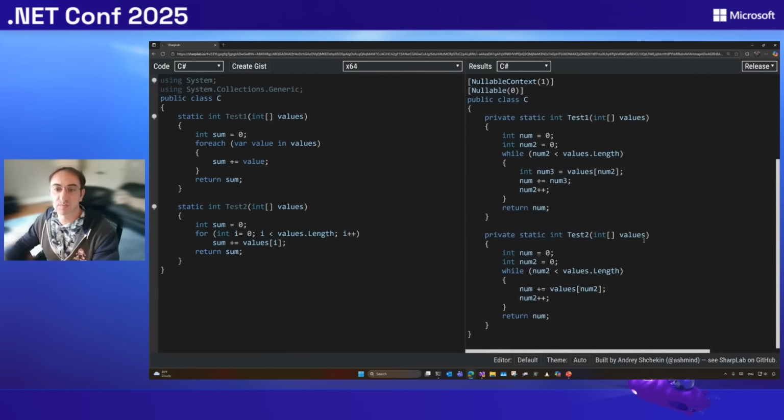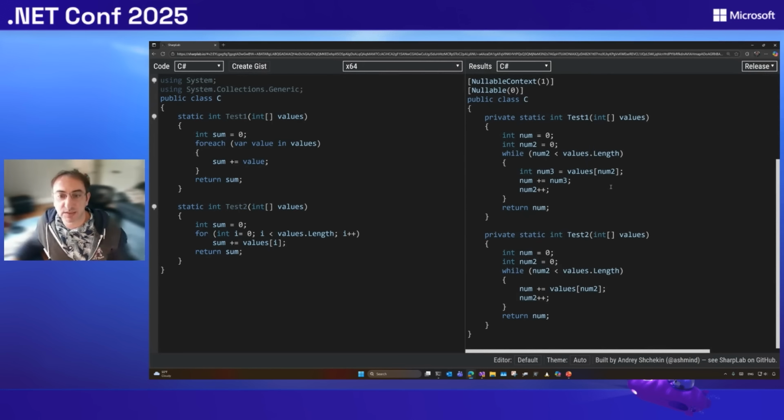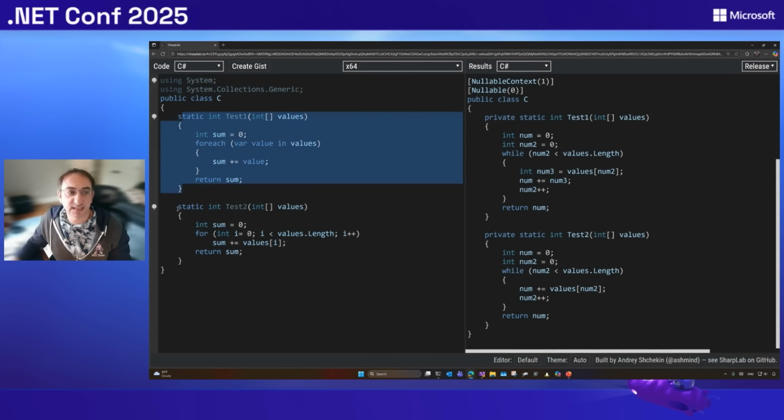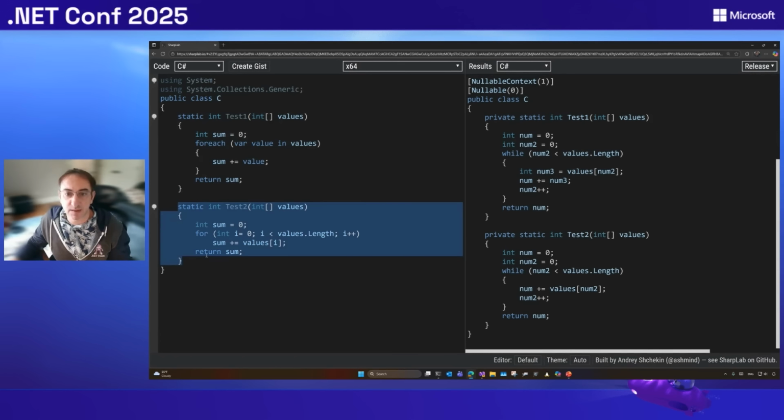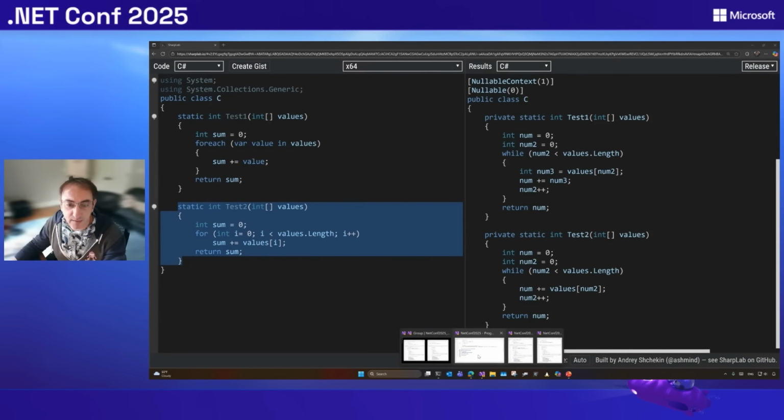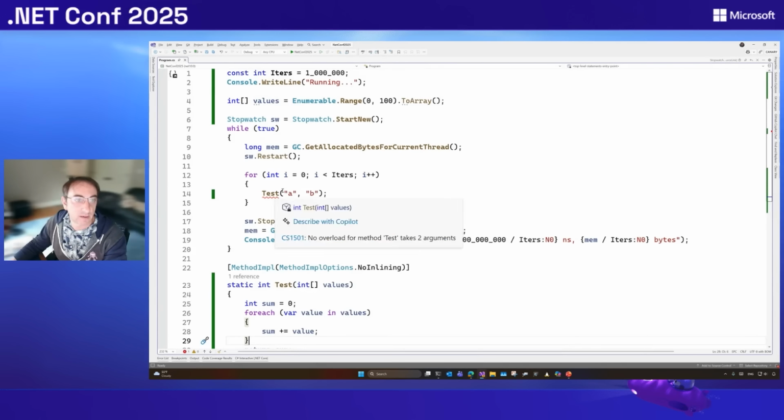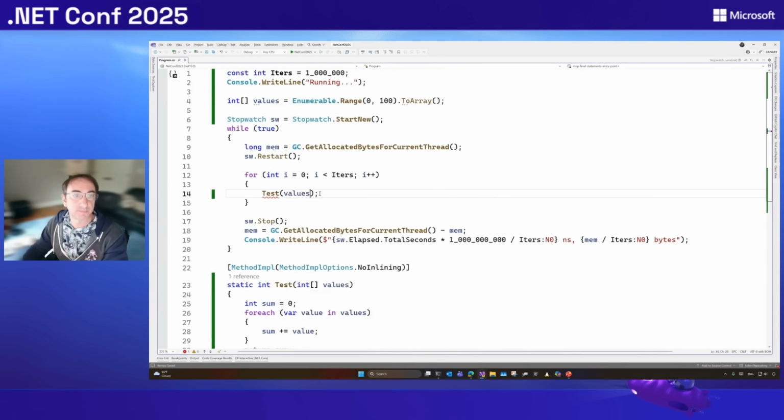And we compare these two methods. We can see they're almost identical. There's just an extra little copy being made of an integer value, but otherwise these are identical because the C# compiler is lowering this method to effectively be the equivalent of this method. So if I go back to my benchmark over here, I want to pass in values.